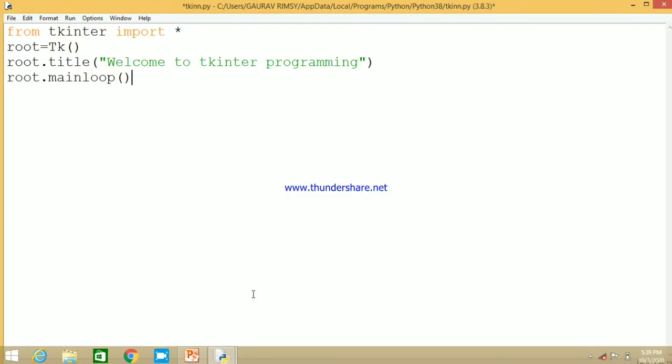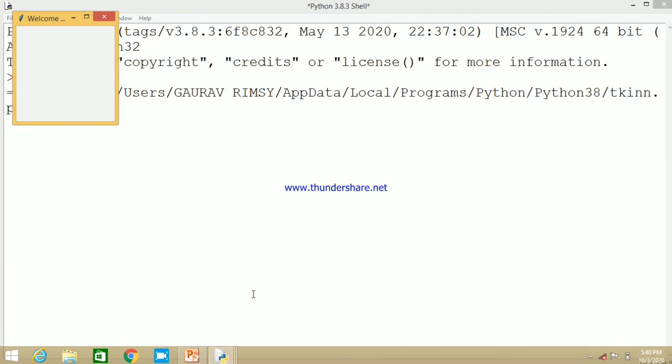So here, these are the basic steps. How can we create the main window of Tkinter in Python? In this, we are not creating any GUI application. We are just telling you that the first step, after importing the module, is to create the window. So if we run this, you can see here, this is a Tkinter window that we can check.